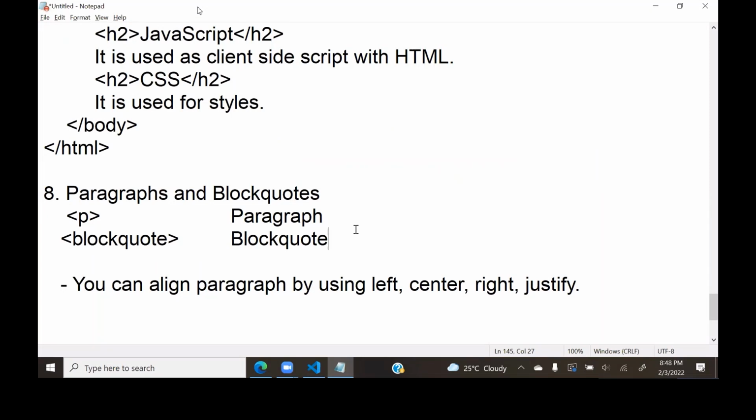Why write block quotes? What is the meaning of block quote in general?